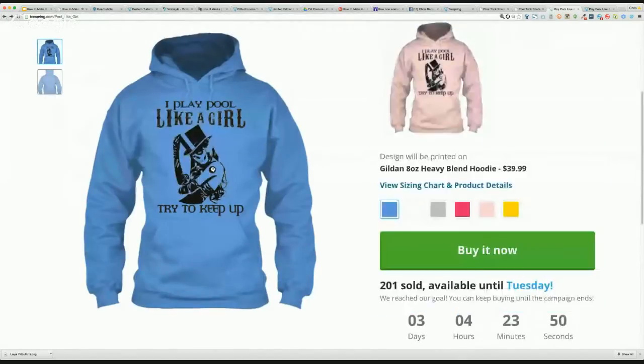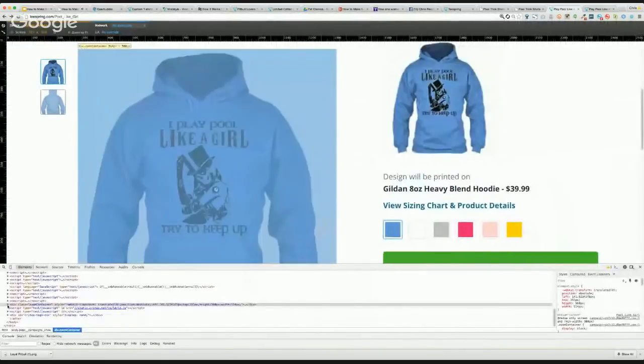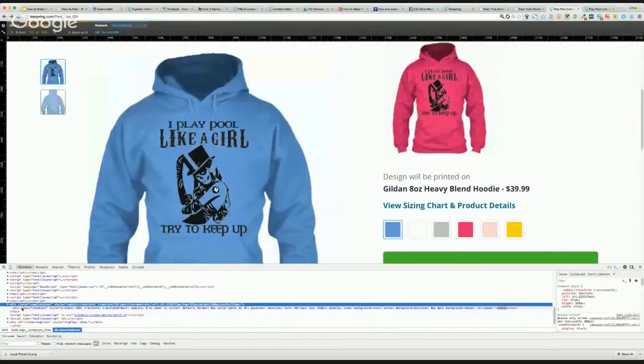I have a tool that does this, but I don't have the tool installed on this computer. So bear with me for a second. I just want to get the URL of this t-shirt. I just want to get the image for this t-shirt.